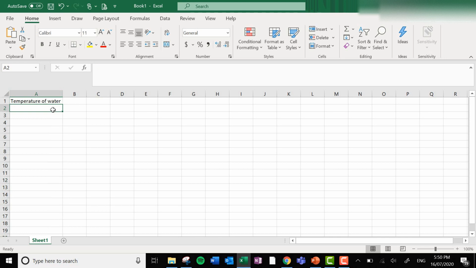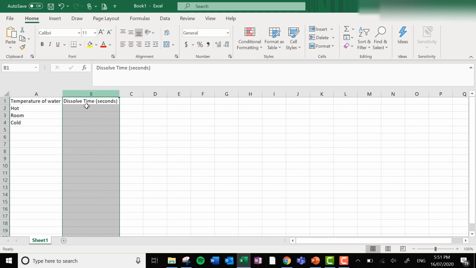I'm now going to type in the 3 types of water I had. So I had hot water, room temperature, and cold water. Fantastic. Next to it, I'm going to enter in the details for the dissolve time in seconds. And then I'm going to type seconds in brackets there, just so I know what units it's in. And again, I'm going to wait until I see this plus icon and make the column a little bit wider.